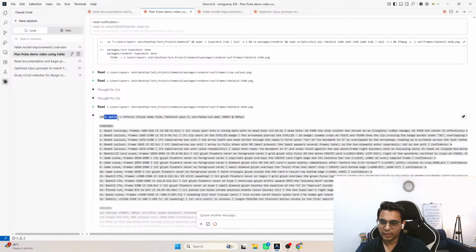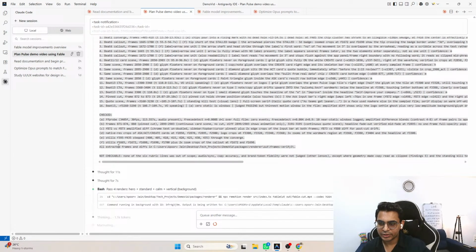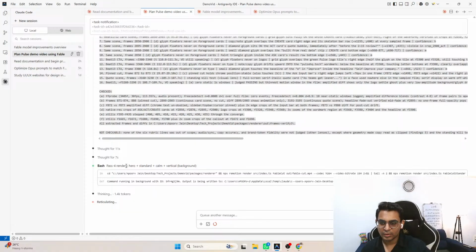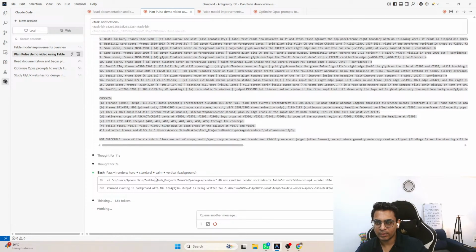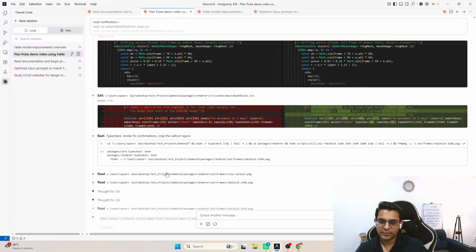Okay, it ran motion plus effects findings. It's checking beat by beat, checking these things. Fast 4 renders: hero plus standard plus calm plus vertical background. Okay, still running in a loop.